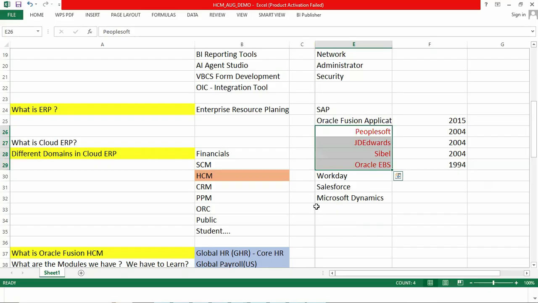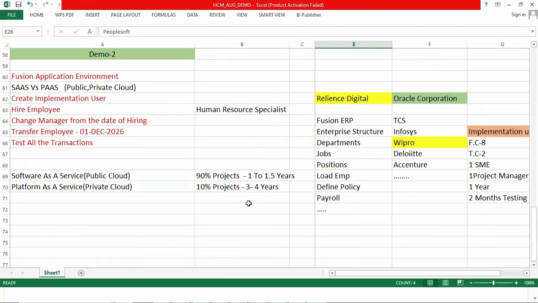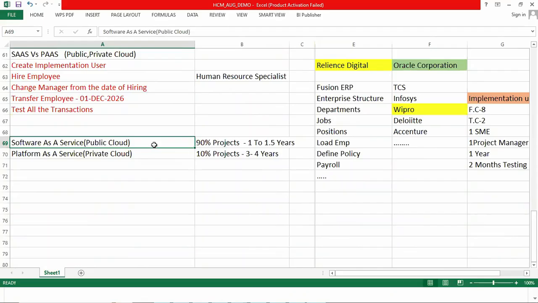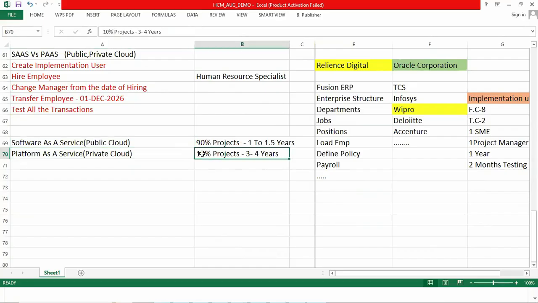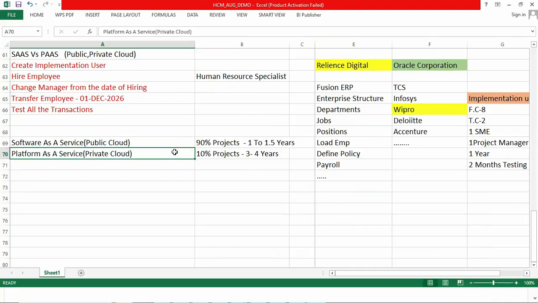When they come, it will be to the PaaS model, because the SaaS model will not be suitable for them. Obviously, they have to come into the PaaS model. So the Fusion Applications era is just starting. It is the starting point. Any doubts here now?